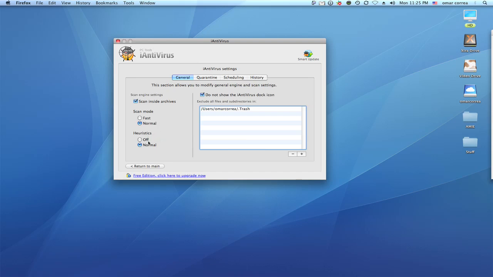Okay, heuristics, I have no idea what this is. I'm not even going to pretend to act like I know what it is. I just have mine set to normal as opposed to off. So that's running in the background as well. And here's the other cool places.